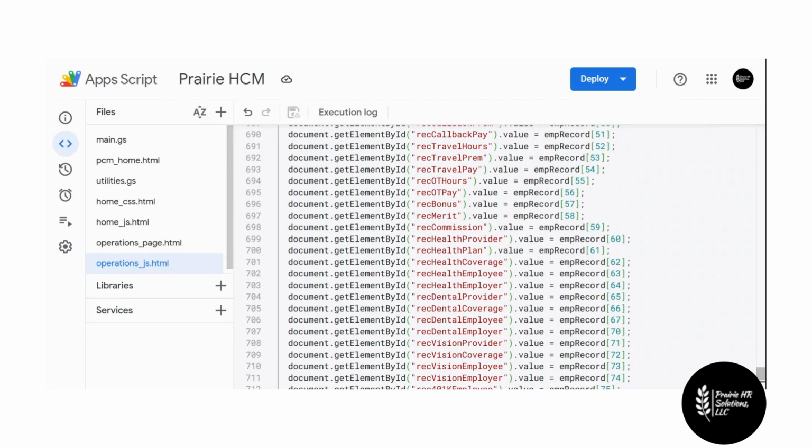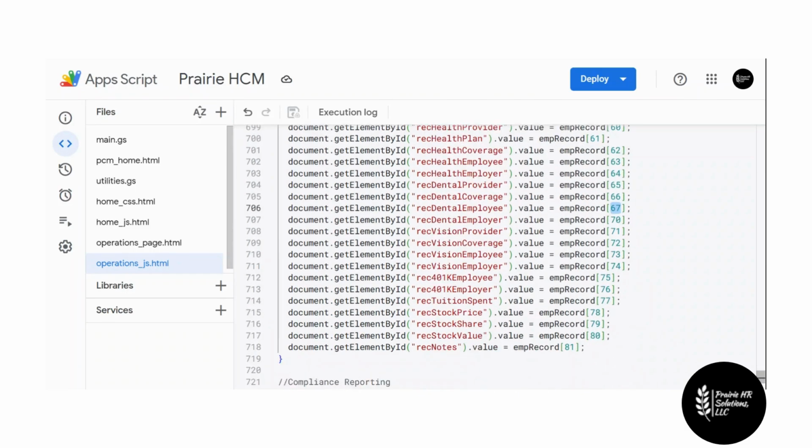So we have dental employee, 65, 66, 67. Oh, wow. Okay. So it appears that I went from 67 and just basically said the heck with 68 and 69 and moved it up to 70. So if you think about it, it's saying that these two here, the stock value and the notes, are undefined because they exist outside the element, and that's the reason why. So let's go ahead and change this here real quick.